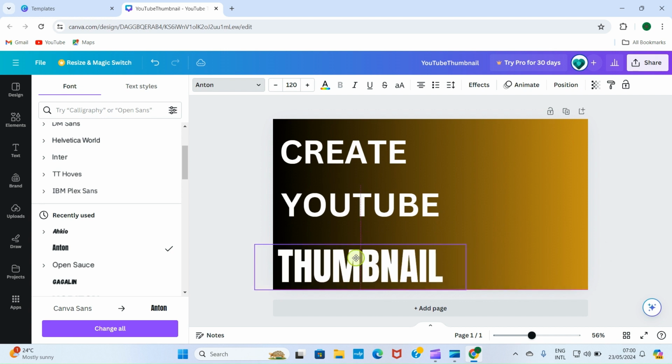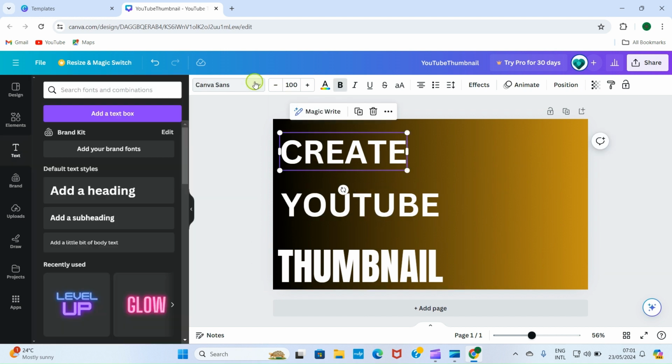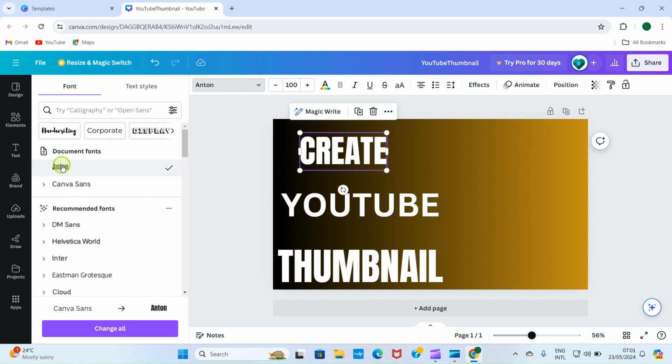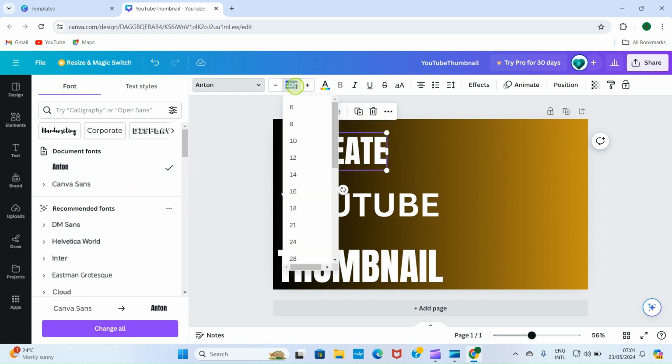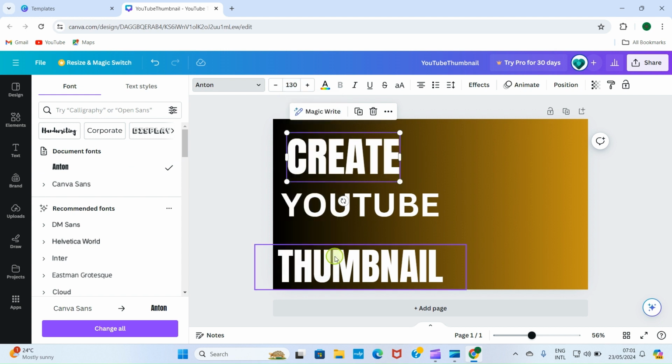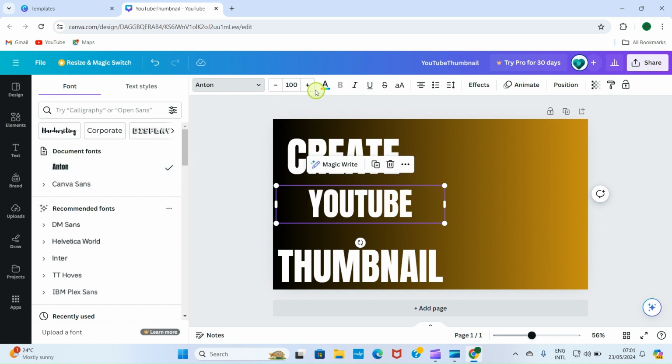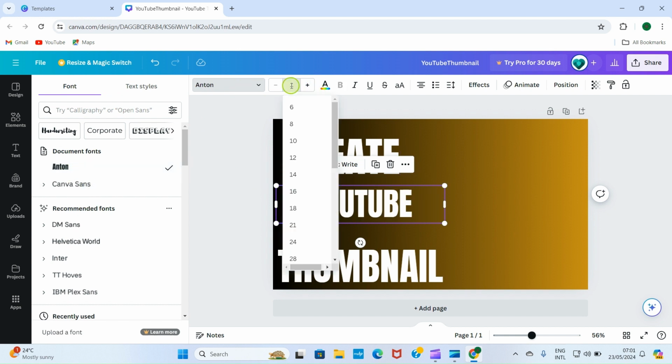Why I'm shifting everything here is because this place is going to contain some other images. You get that? Then great, I'll click on that and change it to Anton as well. Click here, select Anton. See here? Then I'll increase the size. Maybe I'll give this 130 because the word is made up of few letters. All right. It's good. Click here and I can change this font again to Anton and a value of 120.